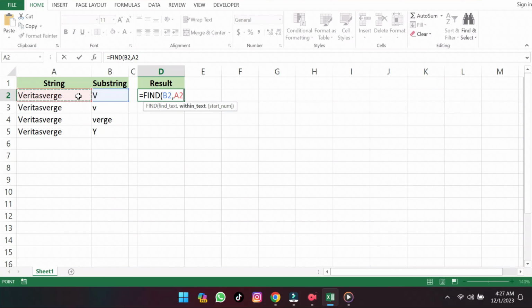The third parameter is optional. It is the position in the string where the search will start. The first position in the string is 1. In this tutorial, we will skip this parameter and let the find function perform the search at the beginning of the string. We will cover how to use the start position parameter in a future tutorial.